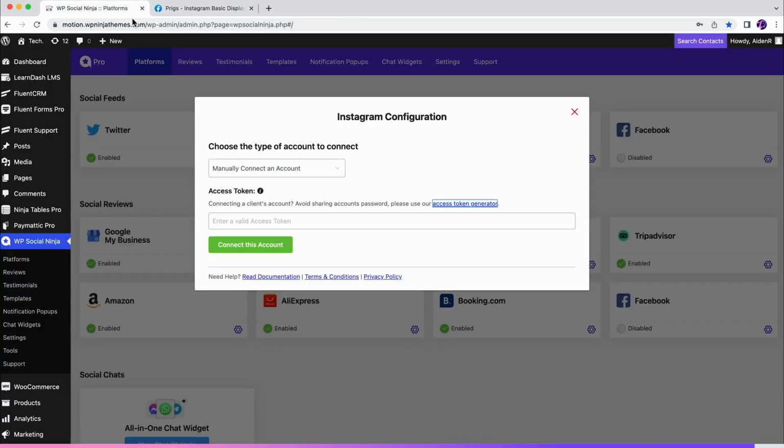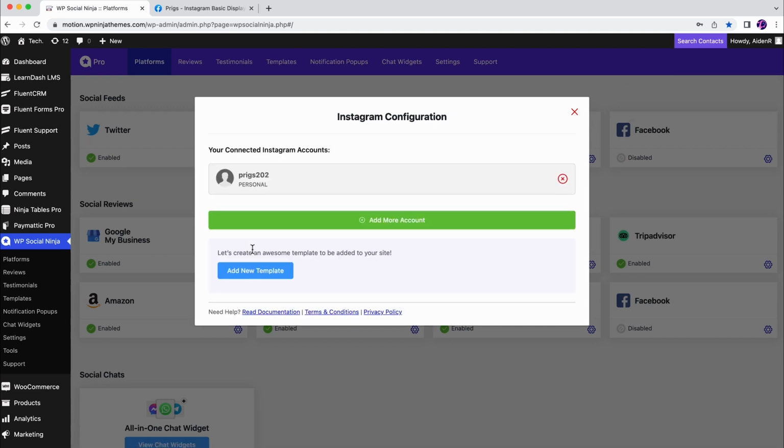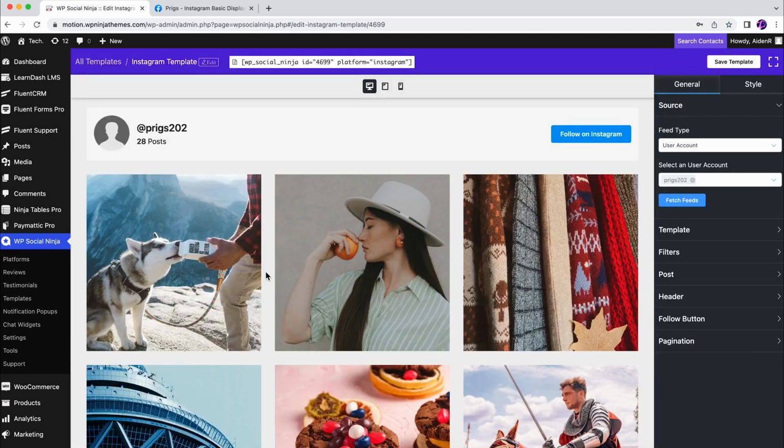Take the Instagram access token and paste it here, and click on the Connect this account button to configure Instagram. Remember, you can connect with multiple Instagram accounts by clicking Add More Account. And your Instagram account is connected. To go to the next step, click on the Add New Template button.